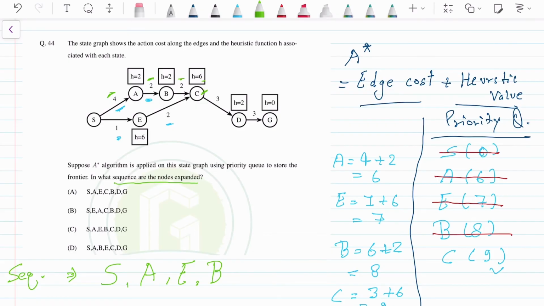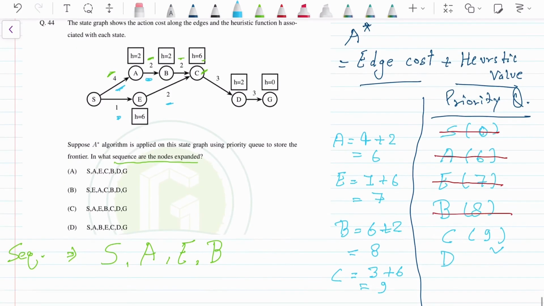Okay, now what is left? Only C is left in the queue. So we'll expand C, and C will give us D, right? And what will be the cost of D? So हम इस पाथ से आ रहे हैं, राइट? इस पाथ से जब हम आए थे तो हमको C की वैल्यू 14 मिली थी, और इस पाथ से जब हम आए थे तो हमको 9 मिली थी, तो हम इस पाथ से आ रहे हैं. So what will be the cost of D? That will be 1 plus 2 plus 3, that is 6, and plus the heuristic, that is 2, so that is 8.